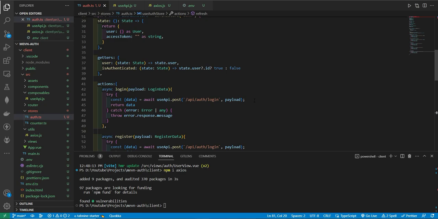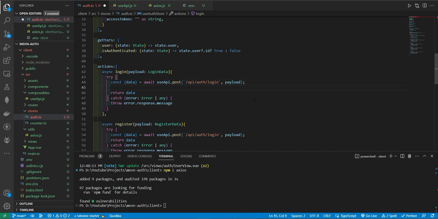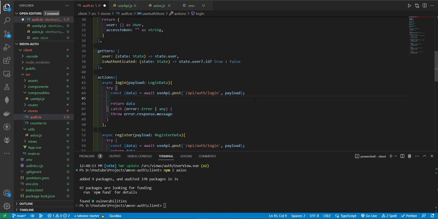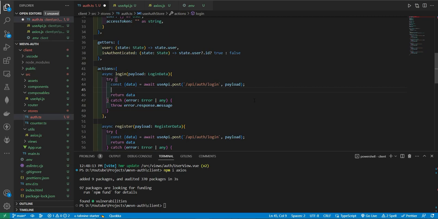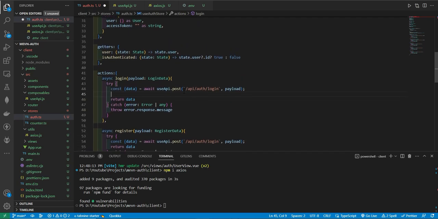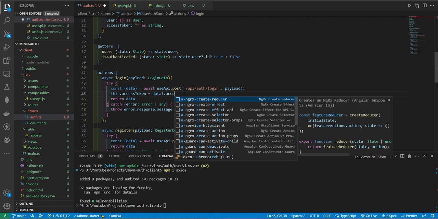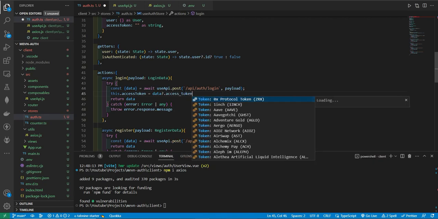Now, based on the data we get from backend, we will change the states. So we will first start with login action. When we get data from server, we will get access token from login route. So when we get access token, we need to assign it to state. So we will say this.accessToken equal to data.accessToken.